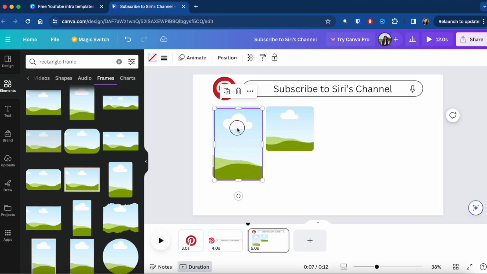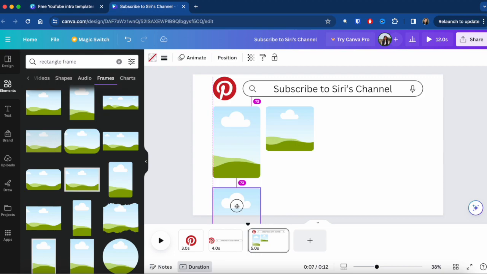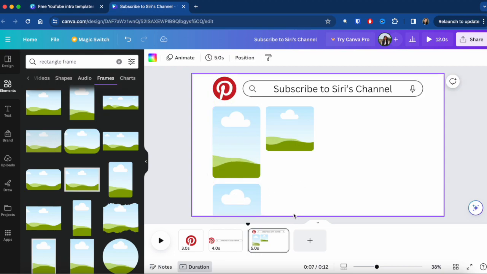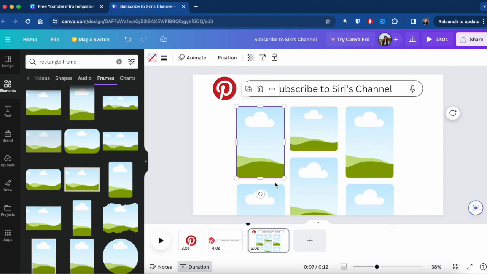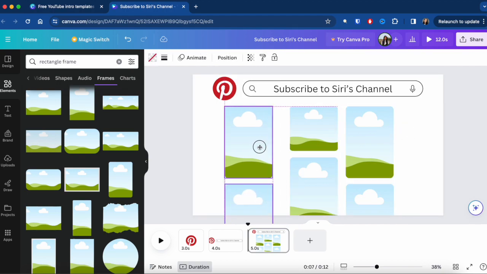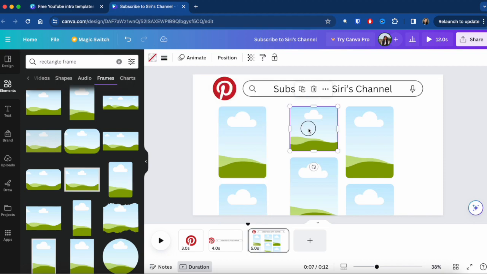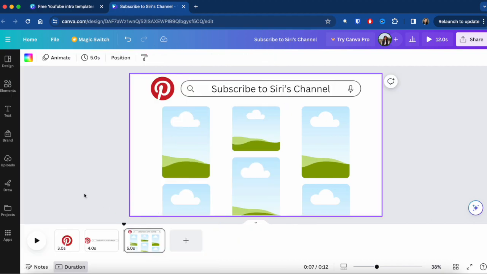Now I'm just going to keep making copies of the same tiles and rearrange them to look like a Pinterest board. After I have the sizes laid out, I'm just moving them around to center them on the page. You can customize yours however you like, but this is the template that I set up for myself.